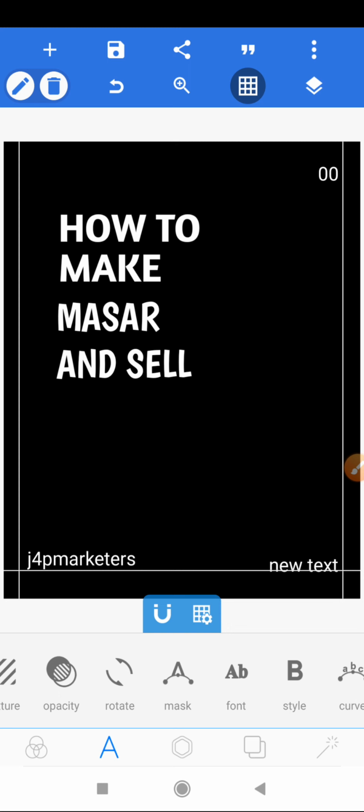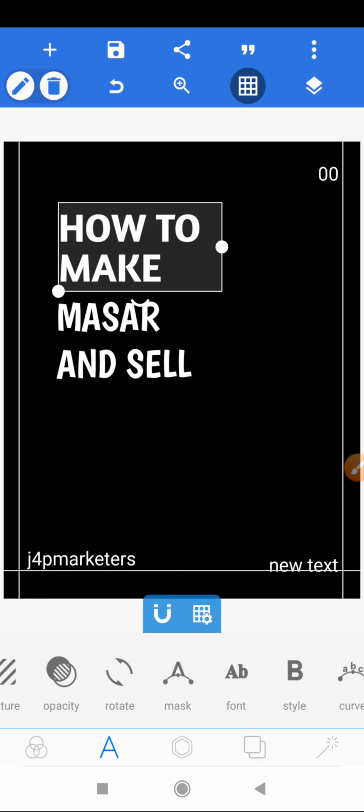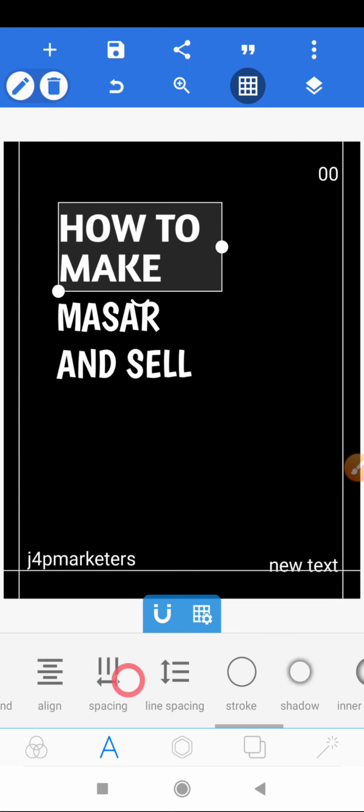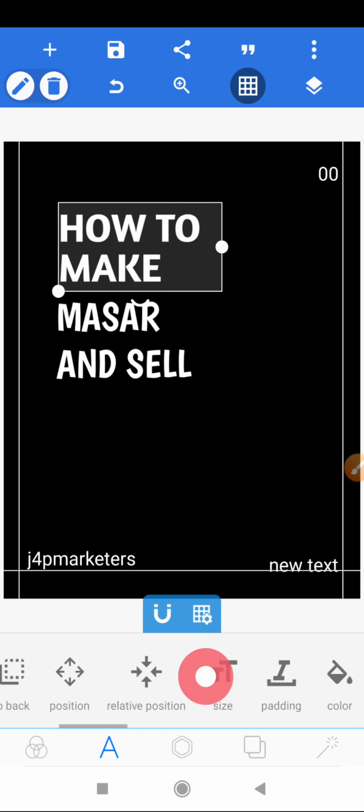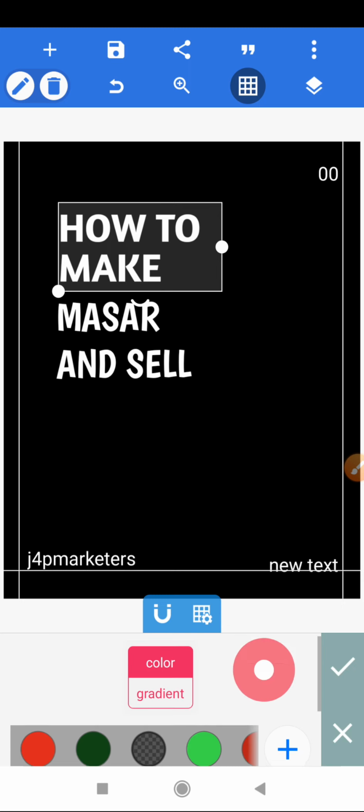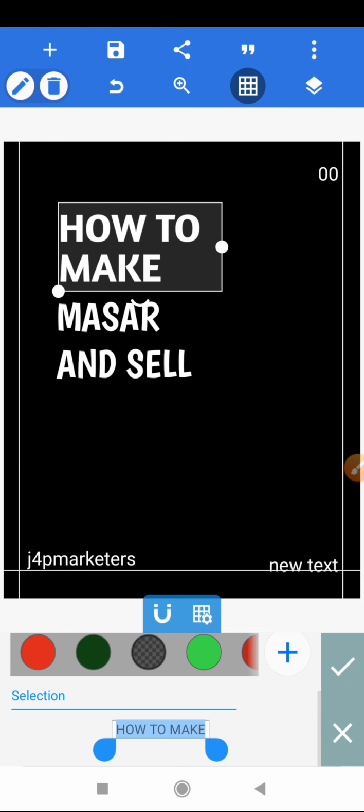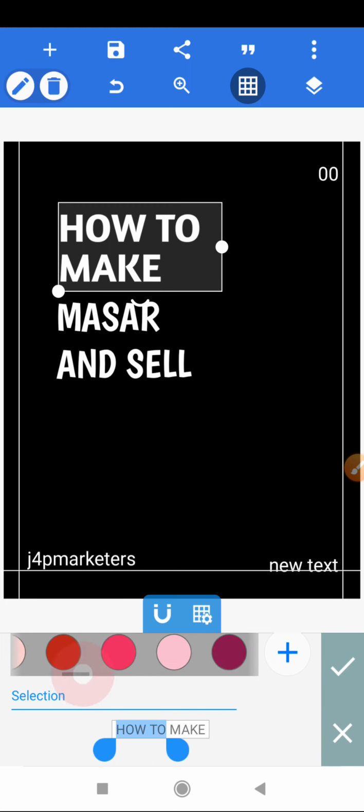So it's better you keep the hook with a particular font, or if you are going to change any font, don't change the font itself. If you want to highlight anything, just change the color instead. For example, like this, how to make. Now I can just go to the color and put that how to in a color that is eye catchy with my color codes.